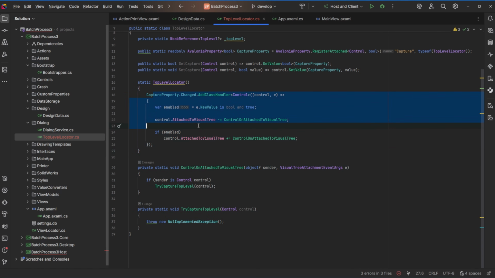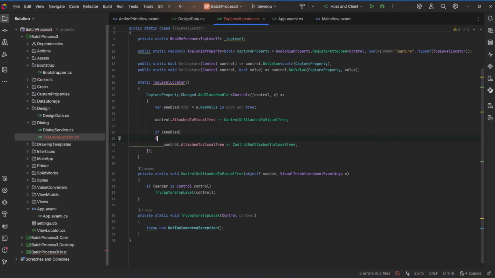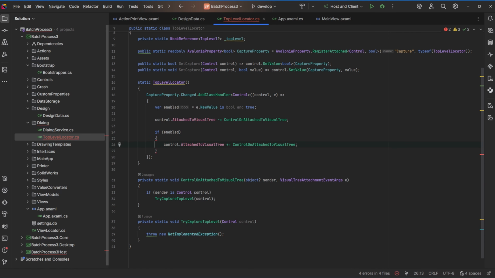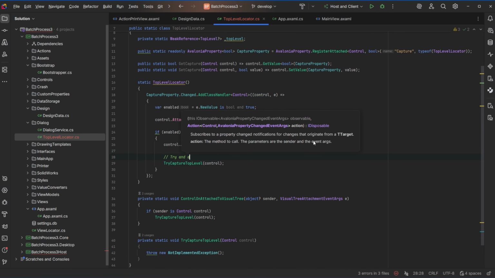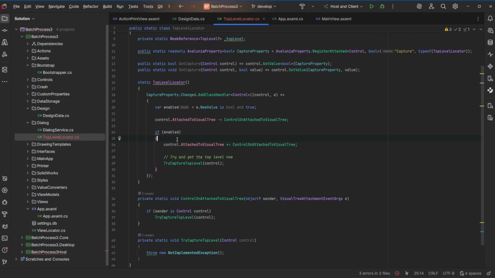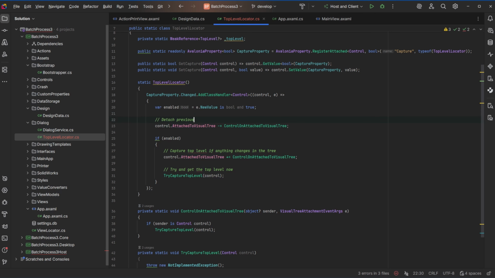However, when we attach and the property changes, at this point it's already been set to true, and we might already be in the visual tree. So let's just have a double check here, actually in here then, maybe. We might be going overkill here, but let's just cover all bases and say try capture, because if it fails anyway. So we'll try and capture, try and get the top level now. And if it fails, it fails. If it works, it works. Capture top level if anything changes in the tree. Detach previous event.